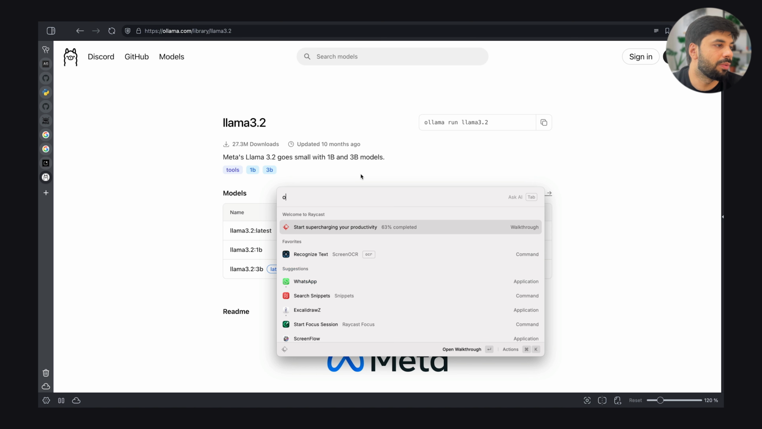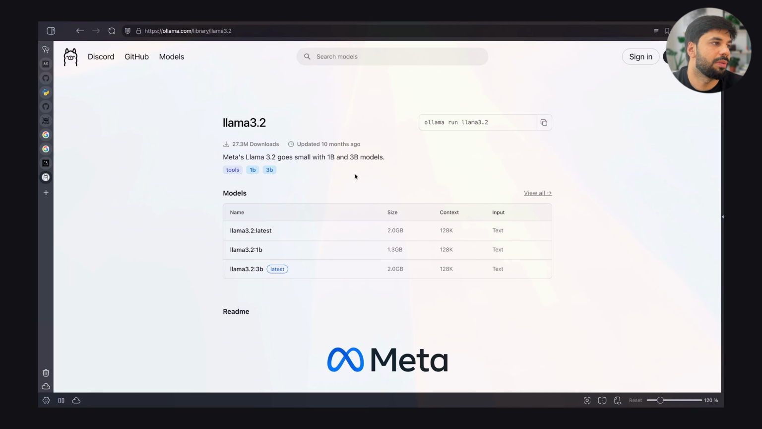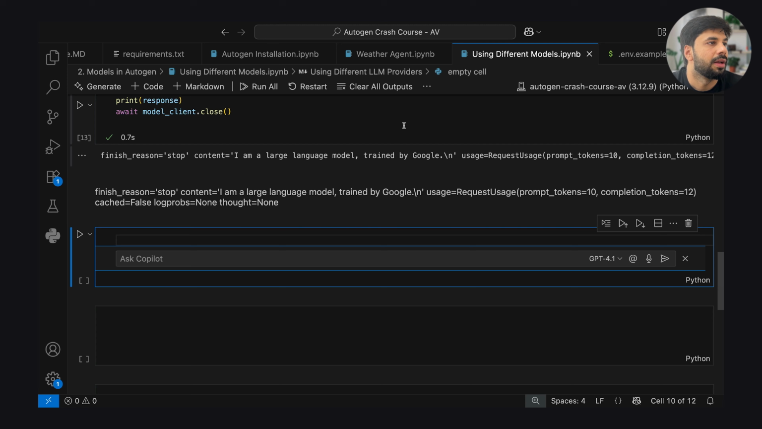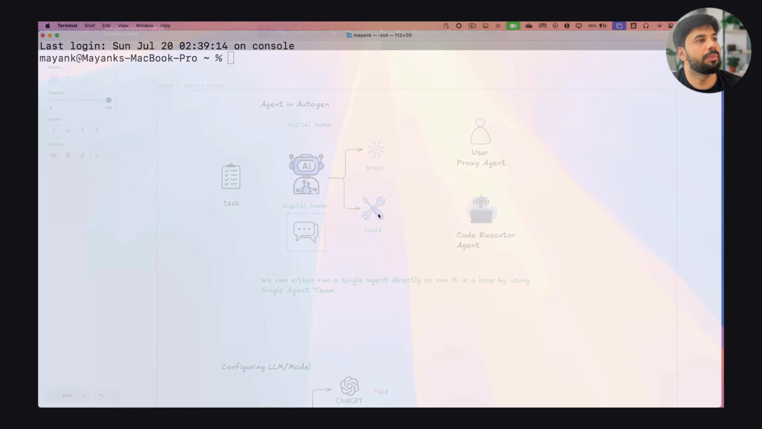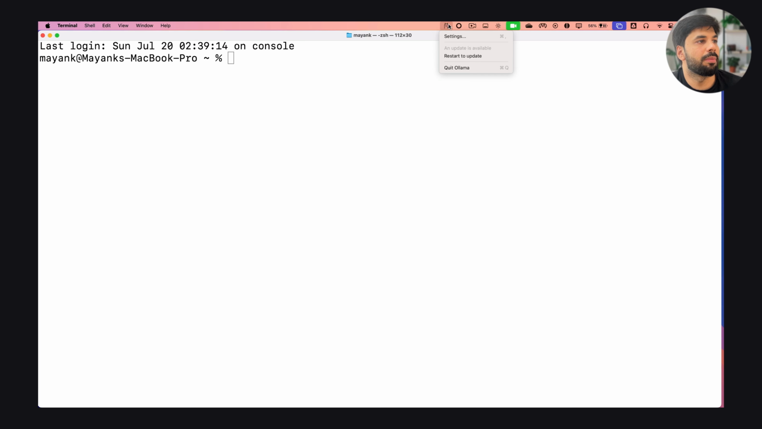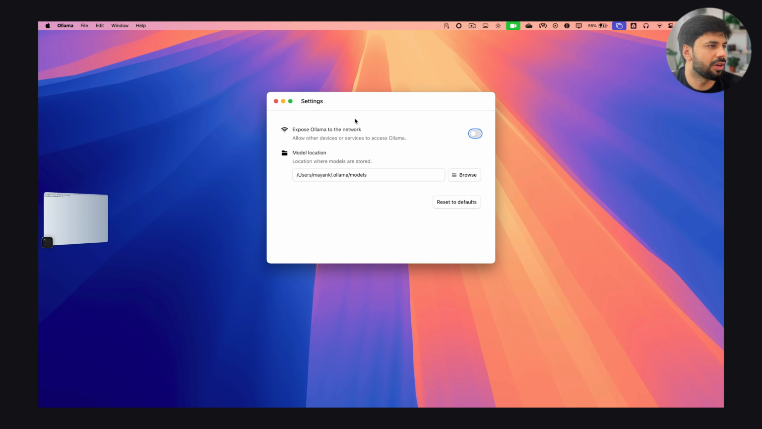Now what I'm going to do is run Ollama, everyone. Let me run this Ollama, and we will see how it starts. If I show you on my menu bar, we have this Ollama running. Some update is available, that should be fine. We can go and see its settings as well. We can expose it to a network, and this is the model location where I have the models downloaded.